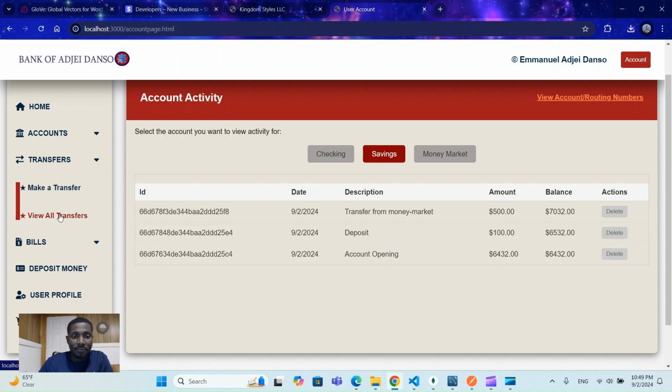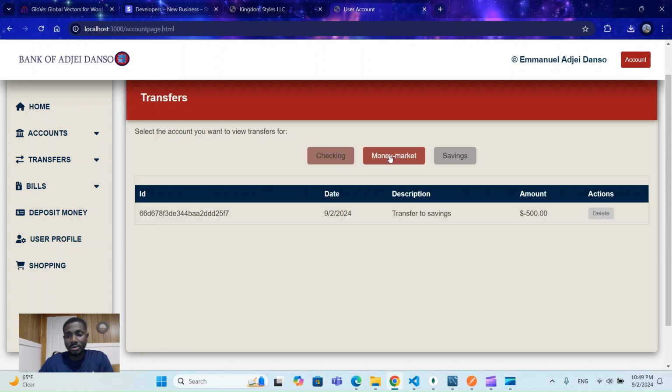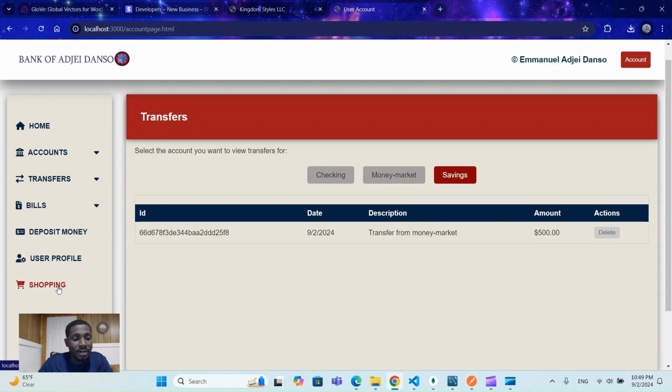So after you make your transfer, you can view your transfer table. We've not made any transfer for checking, so it's going to be empty. Now with money market, we just made a transfer to savings account, so we see the data there, and with savings we get it from here. Awesome, perfect. All right, so we see all our functions working: transfer, bills, deposit money, user profile.